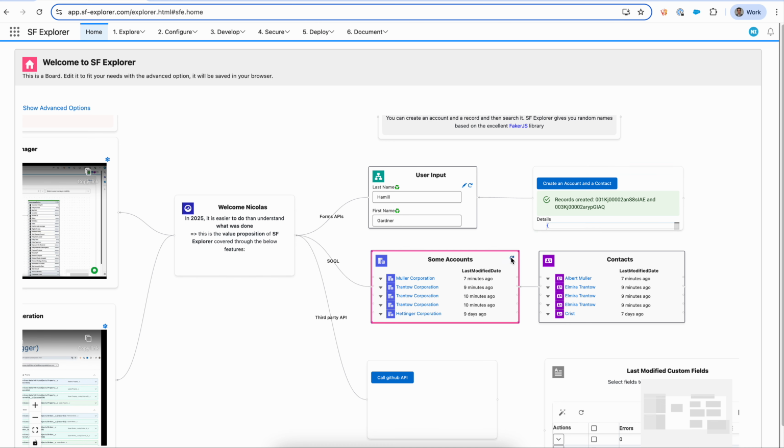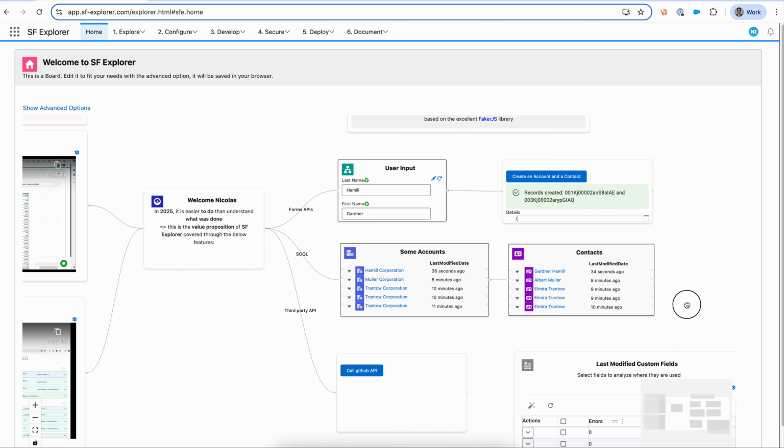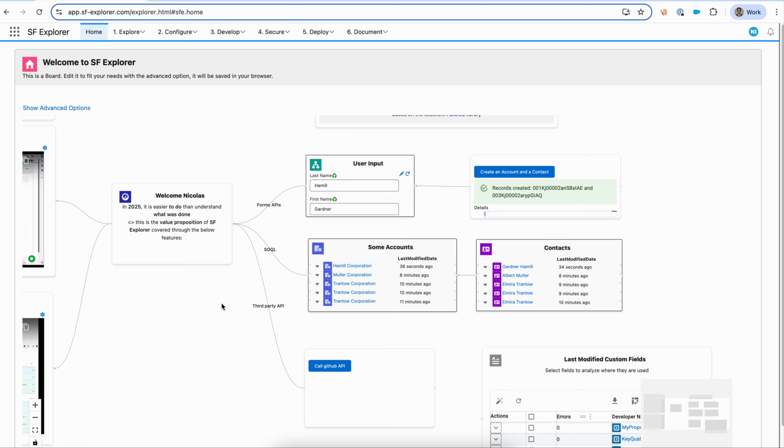If I refresh here, you can use refresh from there. So 10 seconds ago, we just created Emil Corporation. And inside Emil Corporation, we probably have a contact which is Gardner Emil, the contact associated with this account. From there you can see the detail about this record. You can open it to the side, open it full screen, view it in Salesforce, or copy the ID. So that's a simple way to interact.